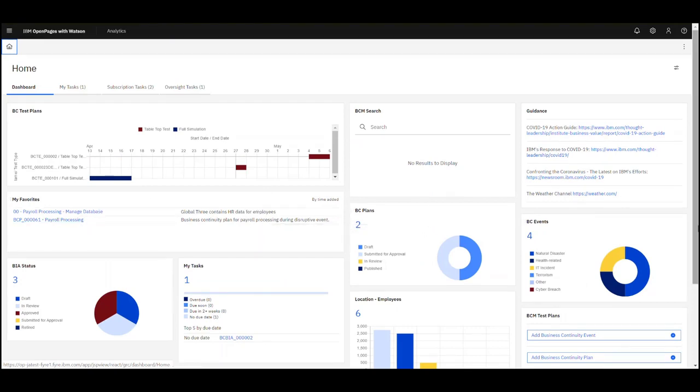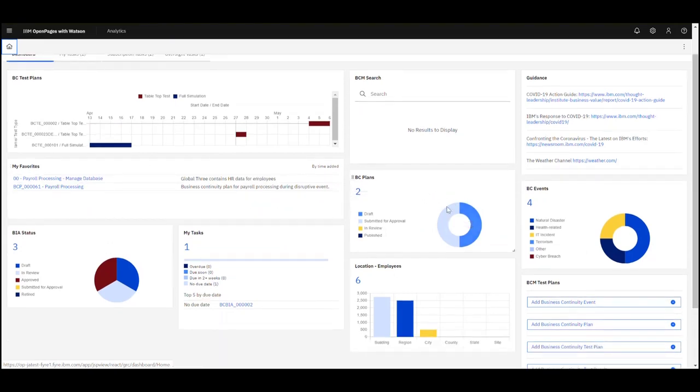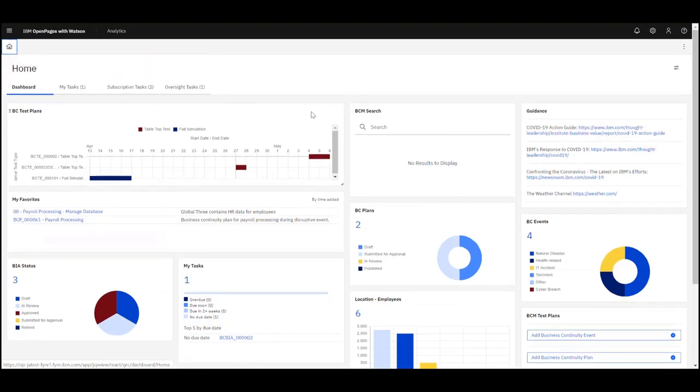Next are some donut charts. Here we have business continuity plans by status, business continuity events by type, business impact analyses by status, and my tasks. So if you have a task assigned to you as a user in a workflow, then you can access the top five tasks by due date here. If I click on this, it'll take me to the task view within the workflow. I can also access tasks up here on these tabs.